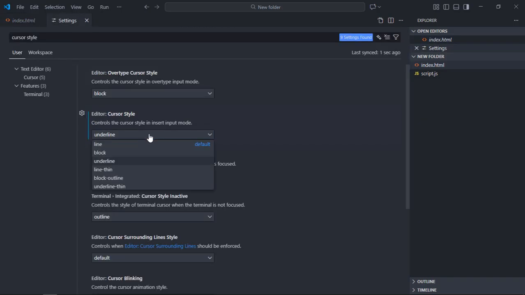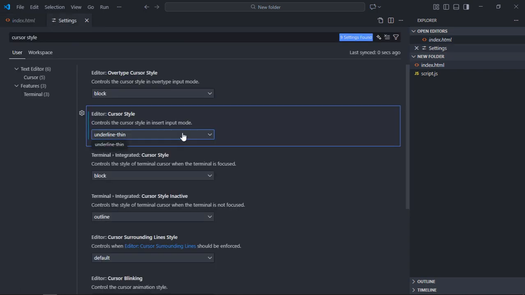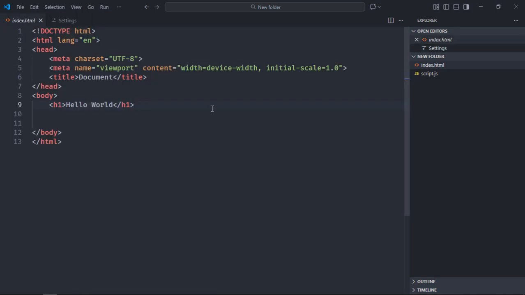In a similar way, you can pick a different style. You can go with the underline thin. Let's try that out. You can see it became a bit thin. You can also pick a different option. You can also go with the block. You can see now we're getting a block cursor style.